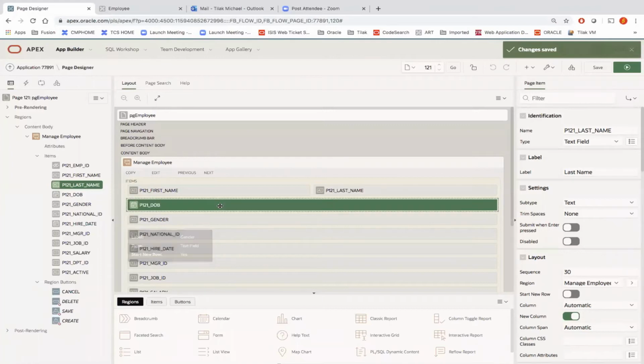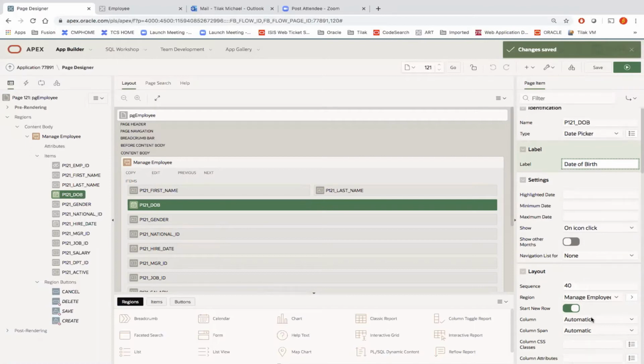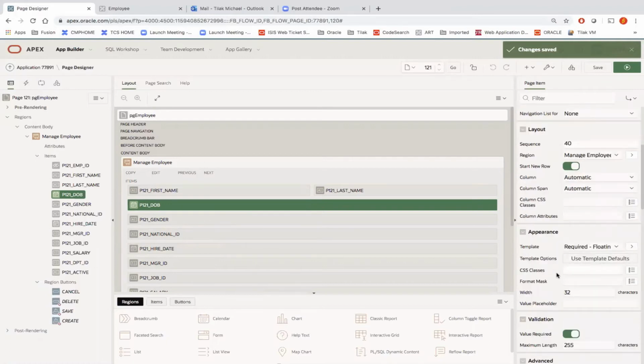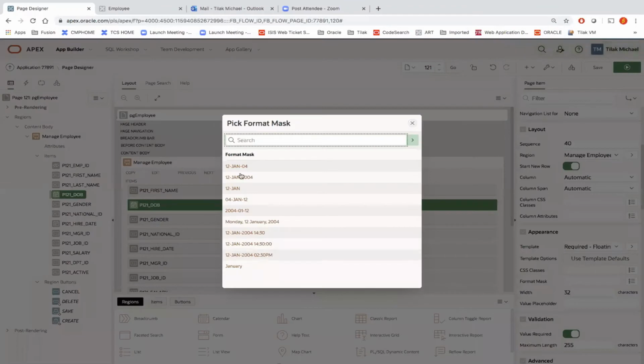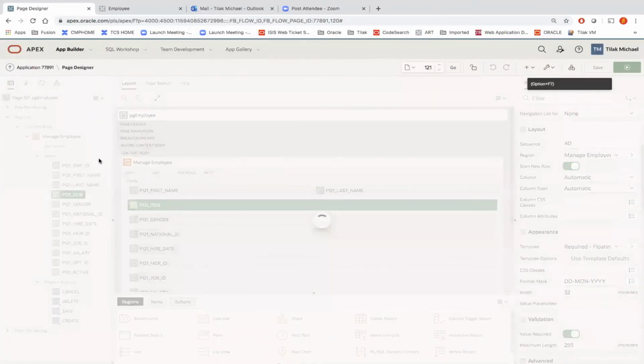Now date of birth. I'm changing that. Date of birth. Now I'm giving a format. What is the format here? If I have to, I'll search it again. Format mask is here. This is the format I'm choosing, the same format. So date of birth, I fixed it.